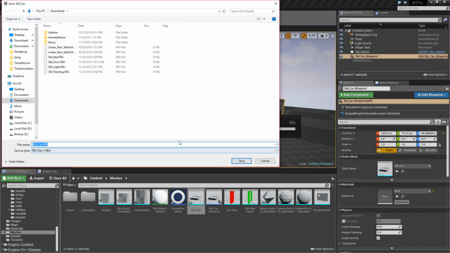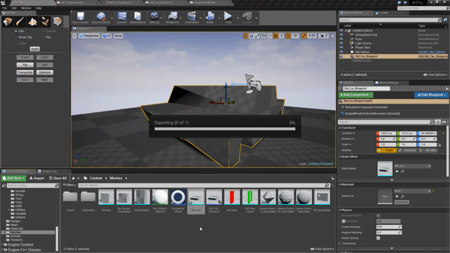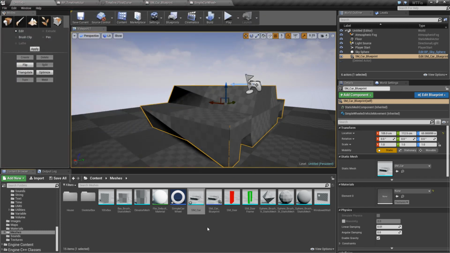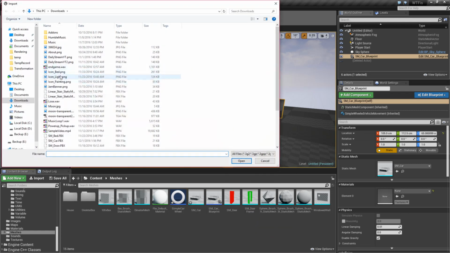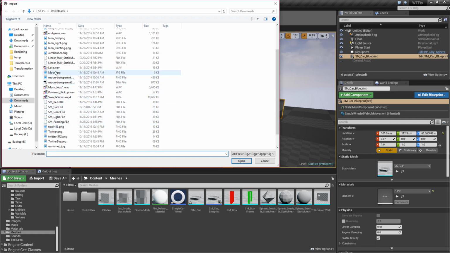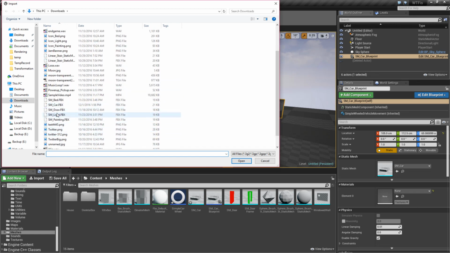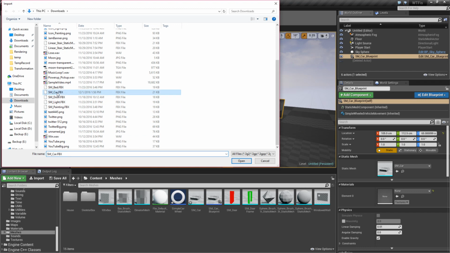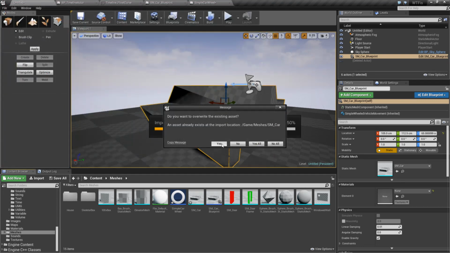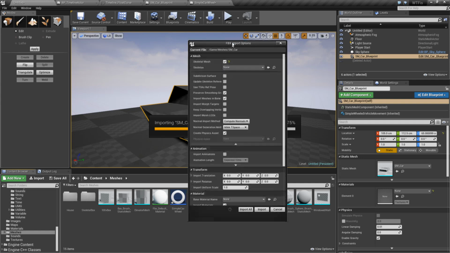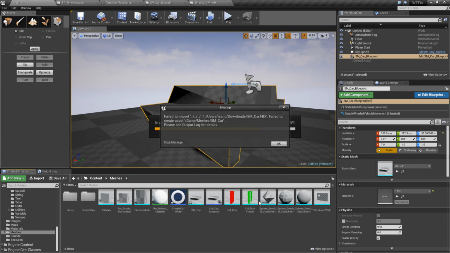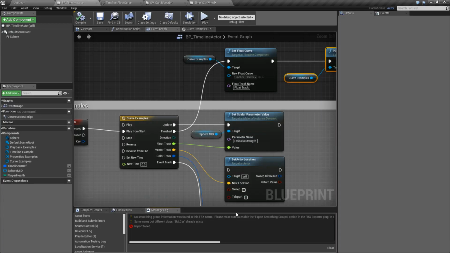Export. Let's export that as a car. And then import. Where'd my car go? Where is it at? Oh, it's probably because it's right there. There we go. And we'll tell it it's a skeletal mesh. Aha. And we'll import. Oh, that's probably because there's already one in there.